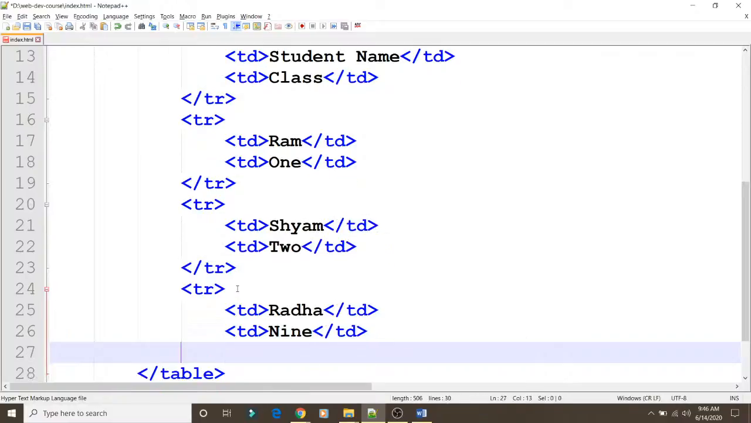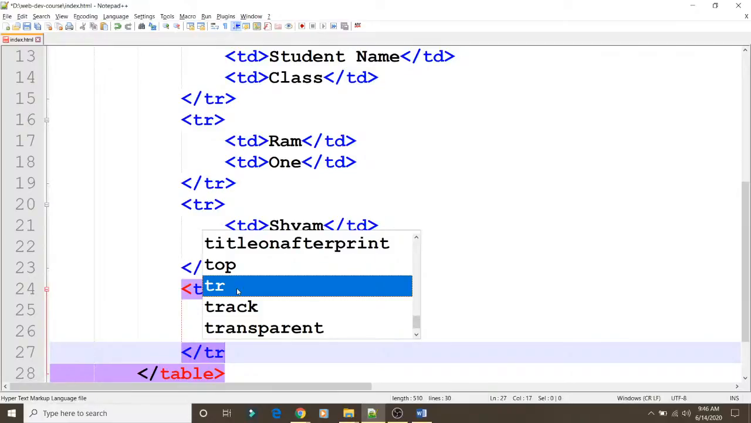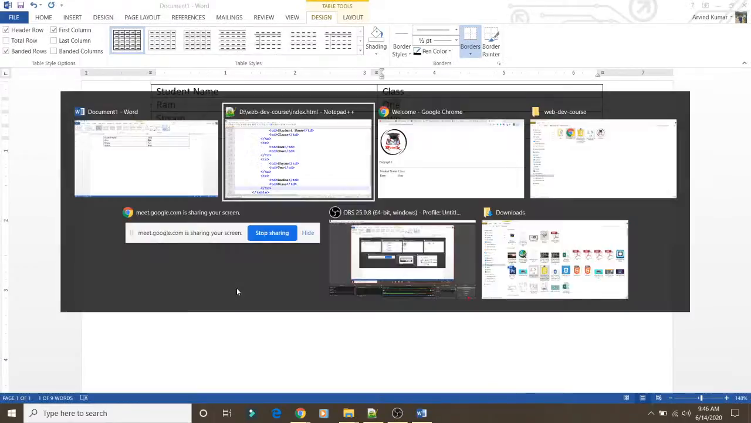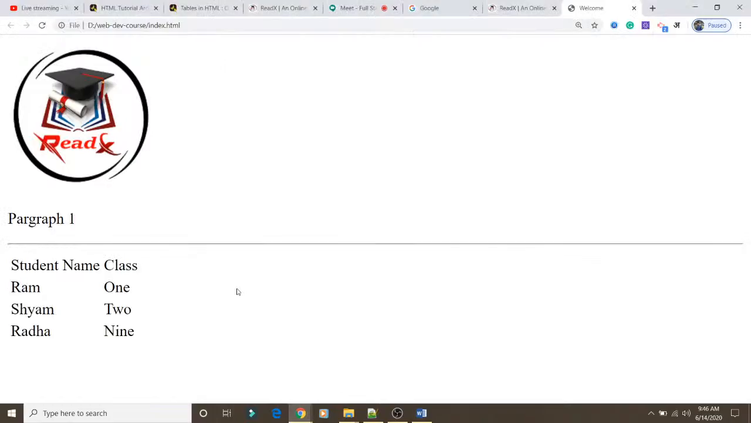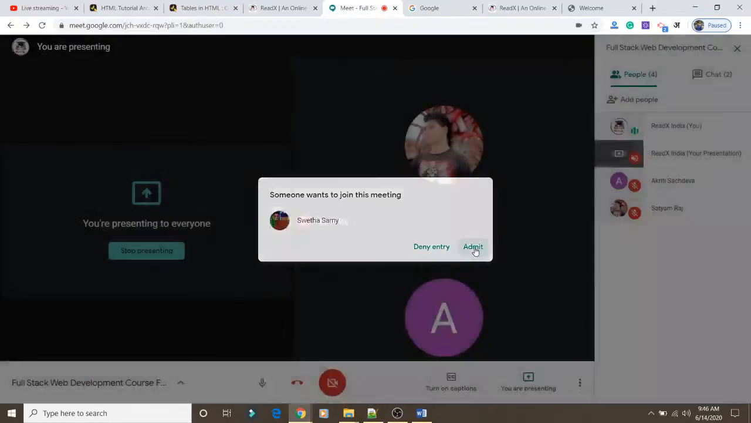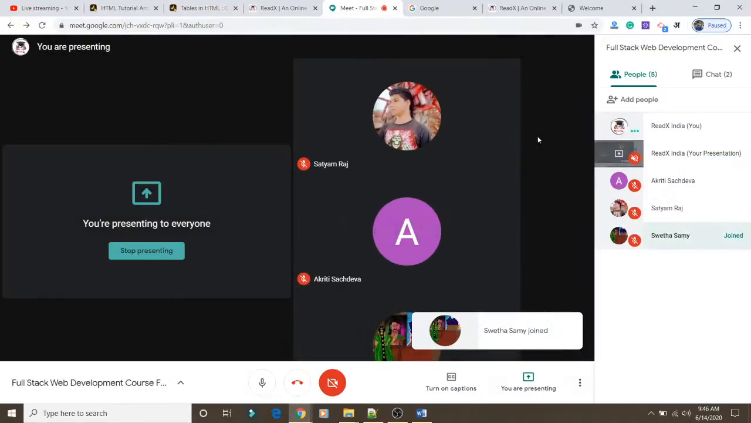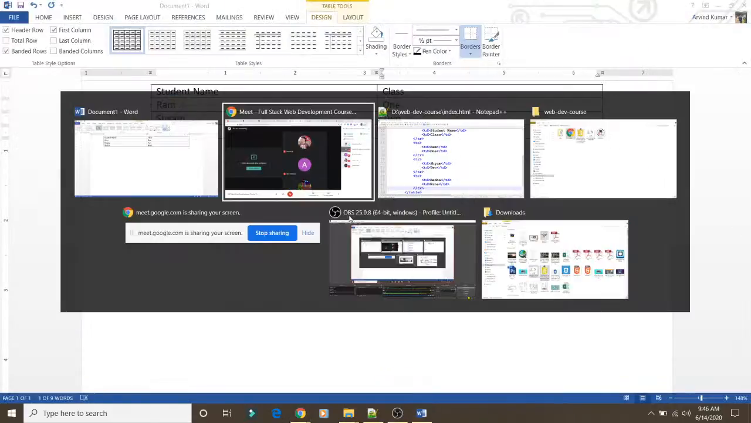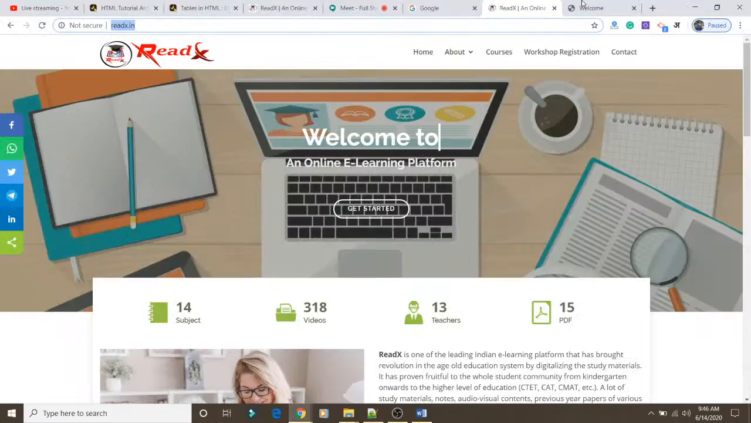And finally we will again close the table row. Okay, so just save it and refresh the browser. Okay, so you can see all of it is in a tabular format. The data is in tabular format, but you might have seen one thing over here.